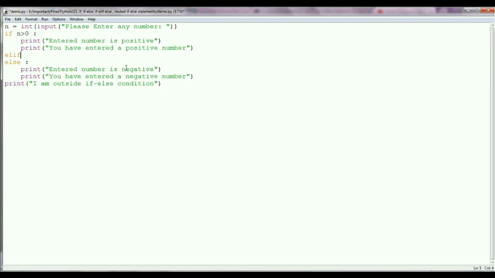For example, I write here elif, which also means else if, okay, and then I can check one more condition: n double equals 0. Why am I writing double equals? Because I am comparing the n variable with 0. I am not going to assign any value to n. I am just comparing the value of n with 0. Okay, and then colon and press enter.